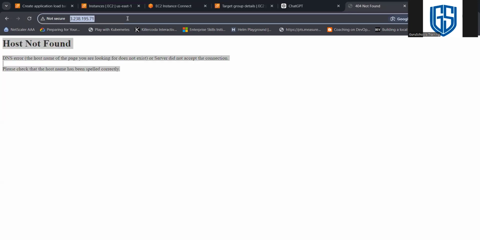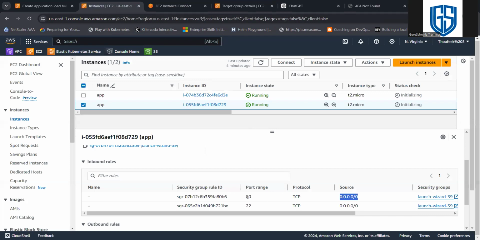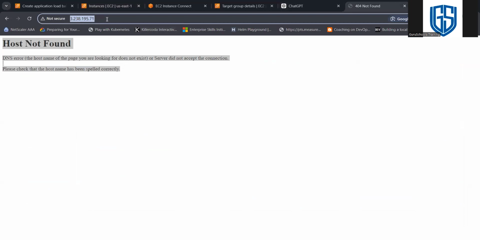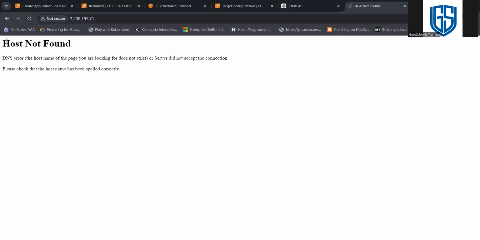Check the permissions. Oh, what kind of permission? Does it have the key to access that machine? The permission is public. See, in the security group, everyone can access the machine via port number 80. In our case, we expose our application using port number 80. See, port number 80 was not found.